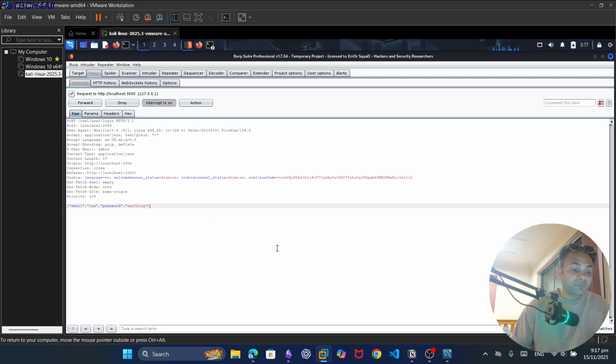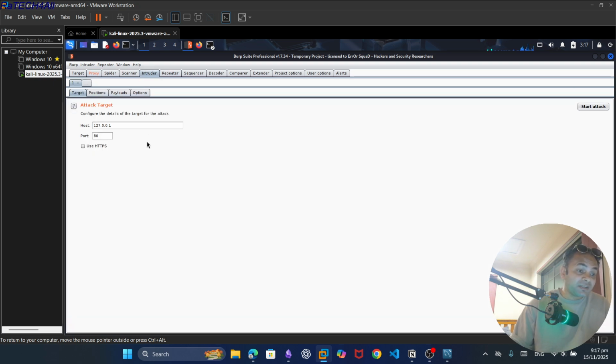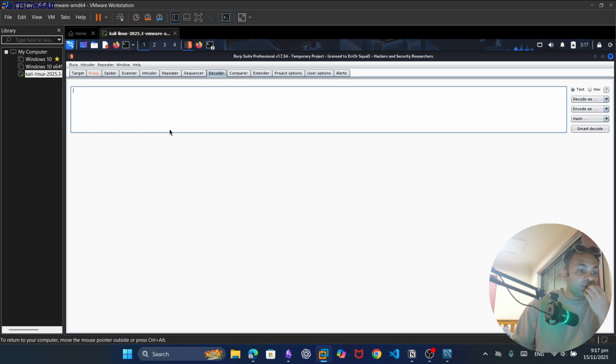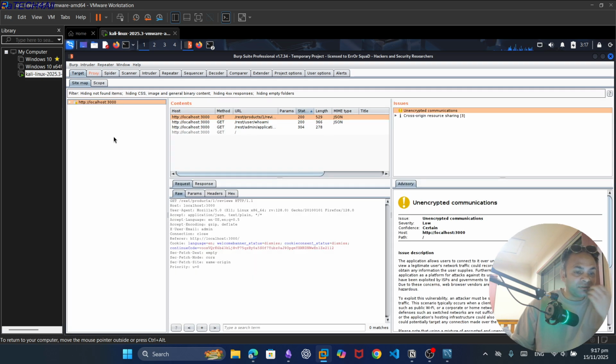Now moving to the Burpsuite, it is a very powerful pen testing tool, a web pen testing tool. We can capture the traffic using intercept. We can play with that one using repeater. We can do brute forcing using intruder. We can even decode. We can do spider. We can set the scope also. We can do almost anything using this.